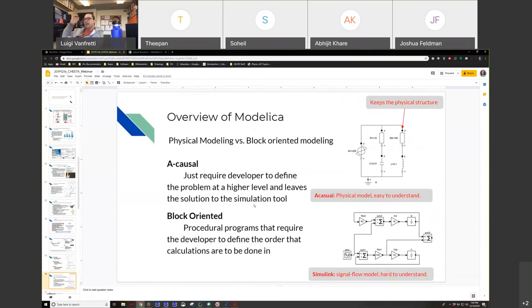All right, so I want to nail down this concept very, very well. There is a difference between physical modeling and traditional modeling that most of you are probably used to, which is block oriented, typically what you would do with a tool like Simulink. So Modelica does causal modeling. It only requires you, the modeler slash developer, to define a problem at a high level, and it leaves the solution to the simulation tool.